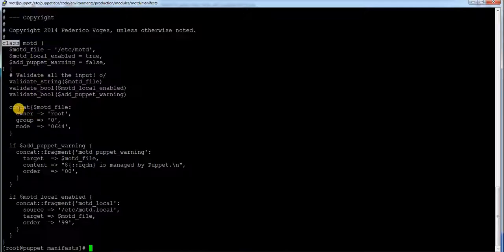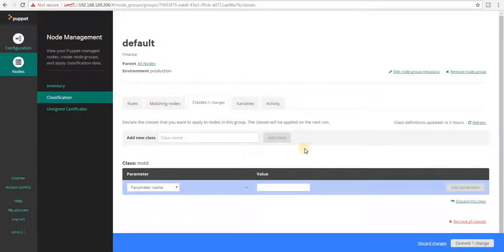You would see config, add puppet warning, and enable. So all these three class parameters you would be able to see here. So let me just drop down here, and you would be able to see these three parameters. You just need to add them. Add parameters, MOTD file, sorry, here add warning, add puppet warning, add parameter, and the last one is enable, add parameters.